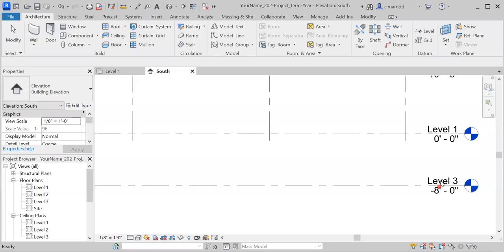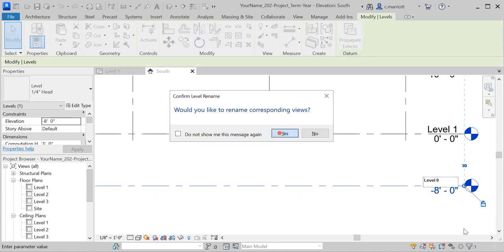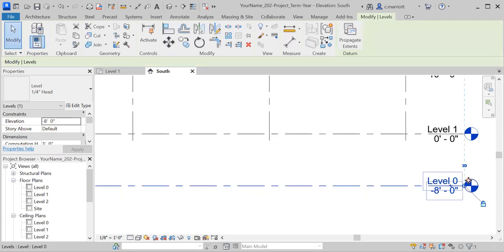Right now, I'm going to make a couple of changes. For one thing, I'm going to change this level here. So it's going to the next number, which is 3. I'm going to change it to 0. We may change this later, but for now, we can have them at least so they make sense, 0, 1, 2, 3, and 4 as we go up the building. And I'm also going to change, okay, it's going to ask if you want to change it in all the corresponding views, and you just click on yes.